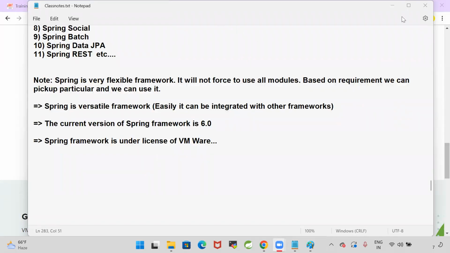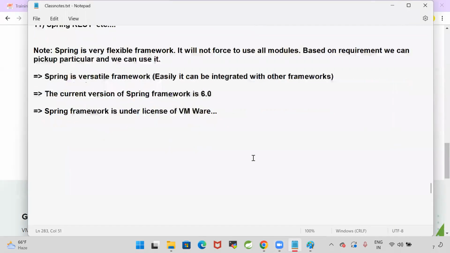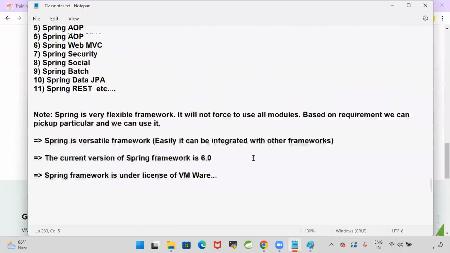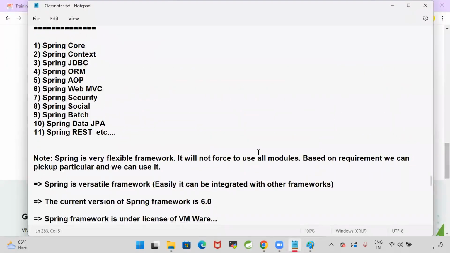Any questions, anyone? Today people will be in weekend mode, so I don't take much of your time. We'll continue from Monday. Tomorrow, Sunday, no session. From Monday, we are going to work with Spring project creation and how to work with the IOC container and dependency injection. We are going to learn from the next session. Do you guys have any questions?